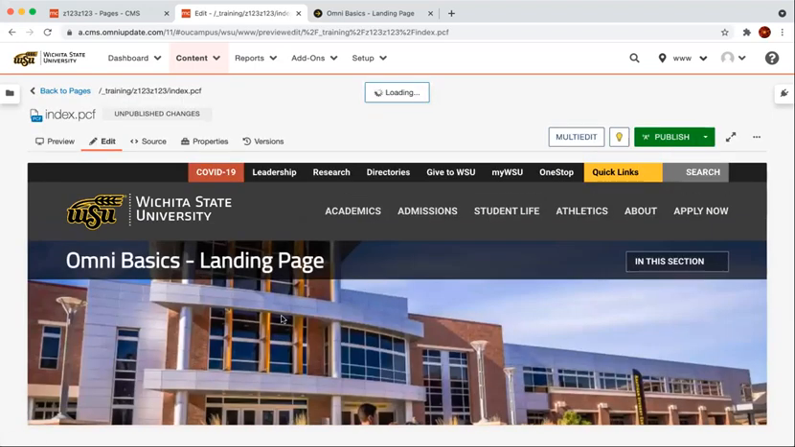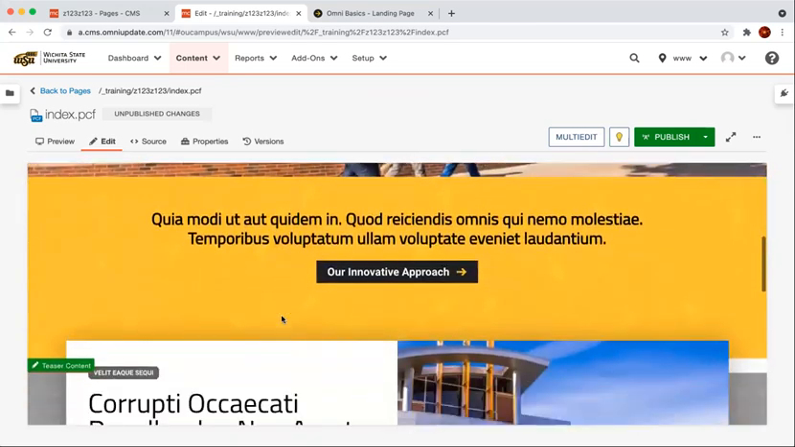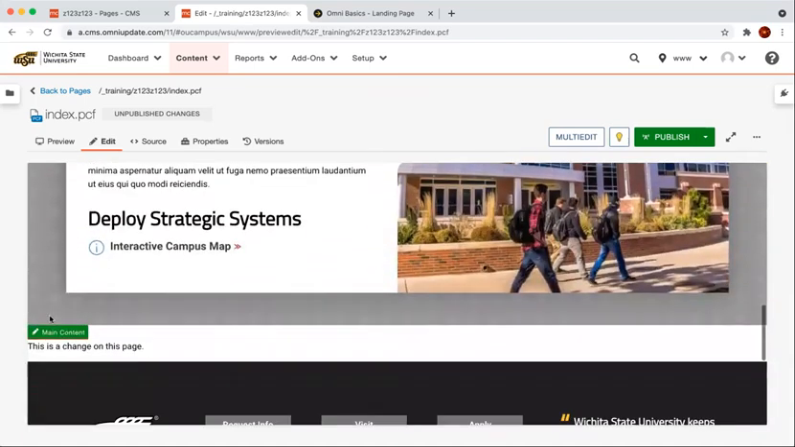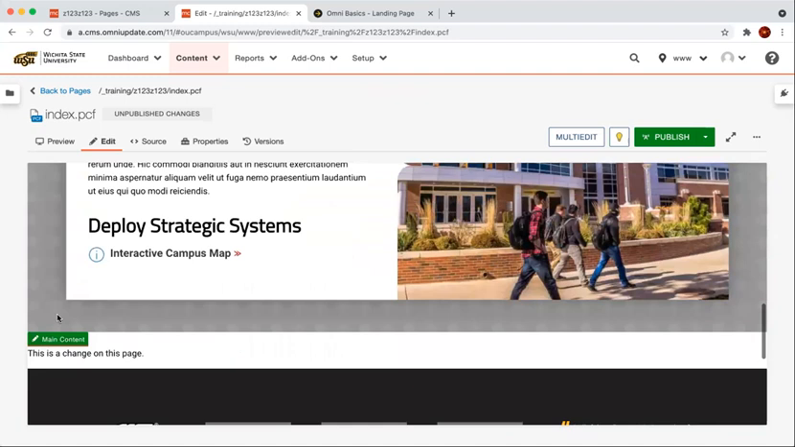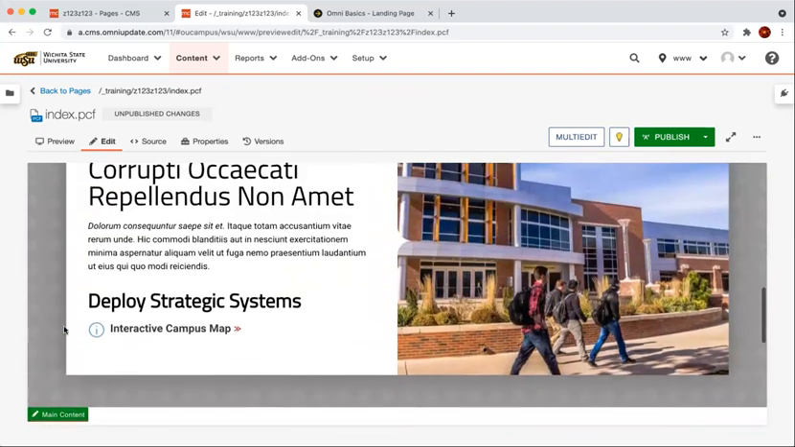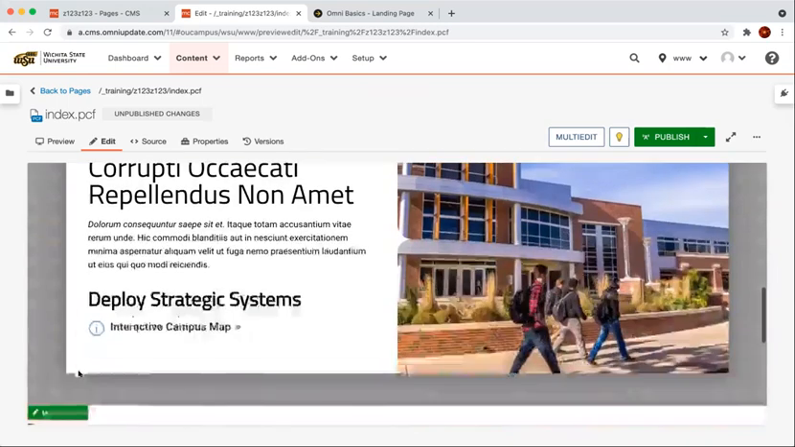The edit tab launches it into the functionality where you can begin editing the page, making changes to it. And you'll note here that in this mode, we've got 2 green buttons that have appeared, one for teaser content, one for main content. And to edit things in those areas of the website, we would click those green buttons and get to work.